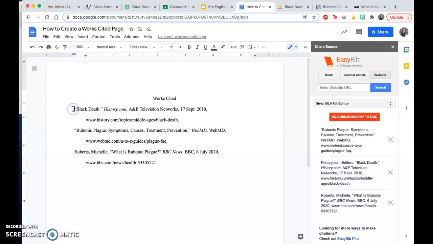When you are trying to see if you've done your citations correct in your paper, your parenthetical citations, this is what I look for. I look at your works cited page and I look at what is first here is what I should see in your parenthetical citations in your essay, which means in those parentheses. So I would expect to see this, Black Death, in the parentheses in your paper. I would expect to see this article title cited.